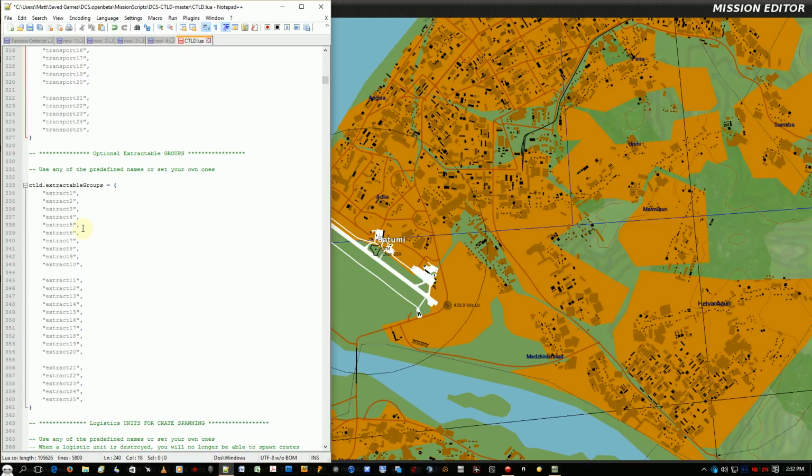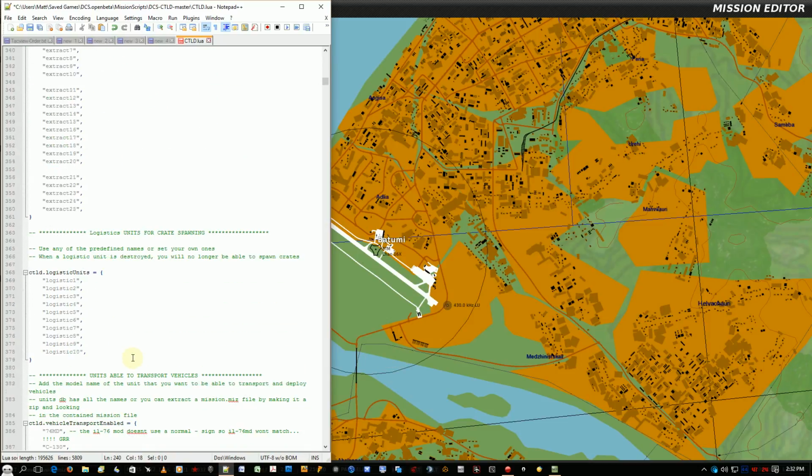You can name certain groups. So if you have groups of soldiers out there and you want to extract certain groups, you can put a group of 10 people over here and name them extract 1, and if that's the mission, you fly over there, find that group of people, and extract that particular group. You could have 50 groups of people out there, but the one group that's named extract 1, 2, 3, 4, whatever the number, that's the group that will be extracted.